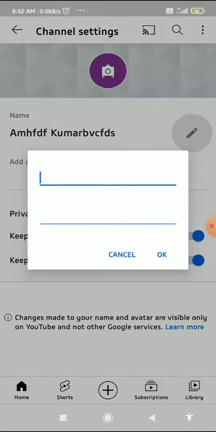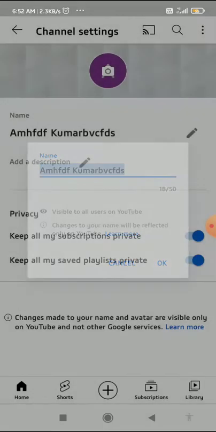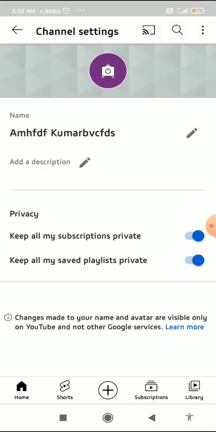You can also change the name of the button by clicking on this pen button, and then you can click on OK. And after clicking on back, you can also edit the channel name.